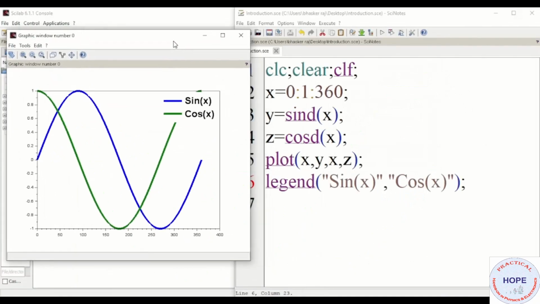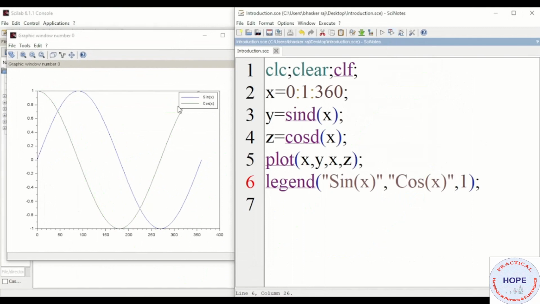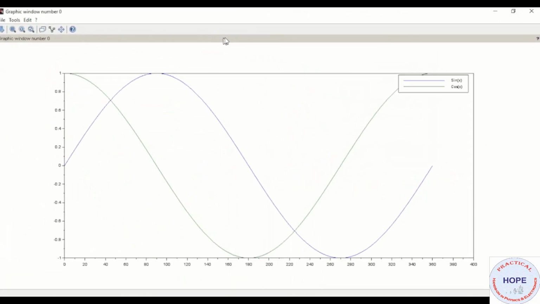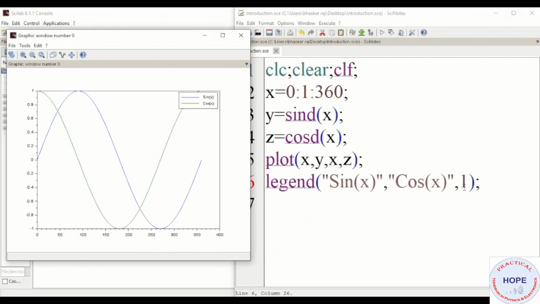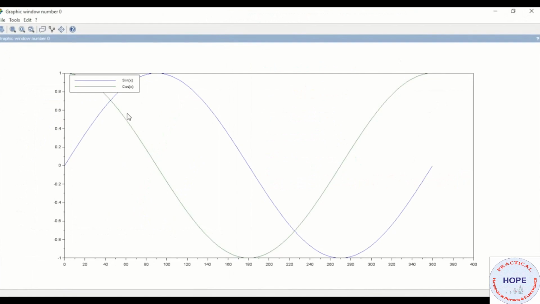Now we can change this position of a legend to say 1. So 1 is the default. So if you enter, then you can see the position of the legend is unchanged. Now if you write 2, then you can see it will change. Okay, so it has moved towards the left top corner. So this is the second position. Now here it will be the third, and if you write 4, then it will be the fourth.